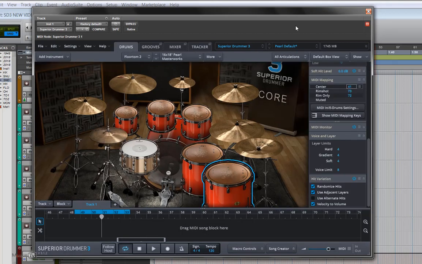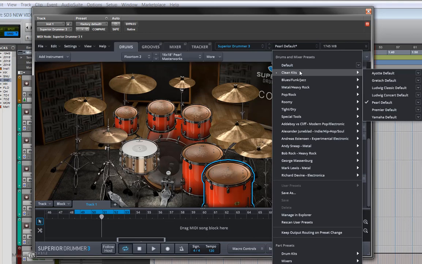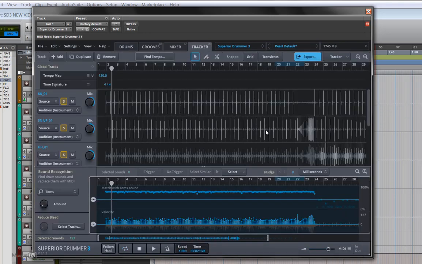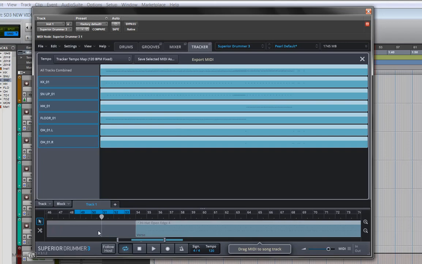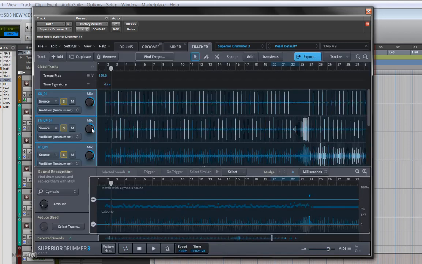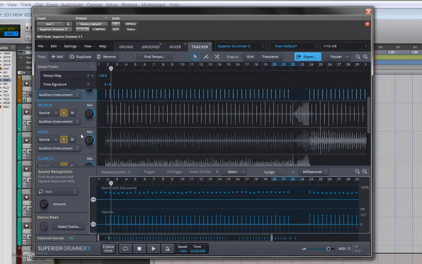And for this example, I'm using Superior Drummer 3 core library only, and I loaded a preset called Pearl Default. You can find it in the clean kits. Now that we have our MIDI tracks, we just export all tracks combined. We drag them into the song creator here. We close this tab. And the first thing that we do is adjust that hi-hat.